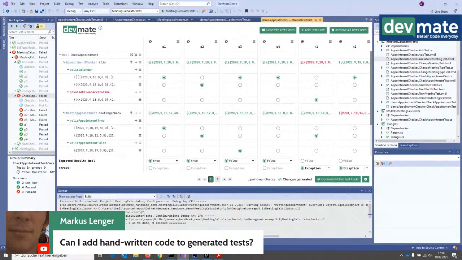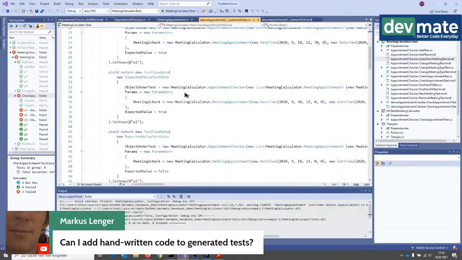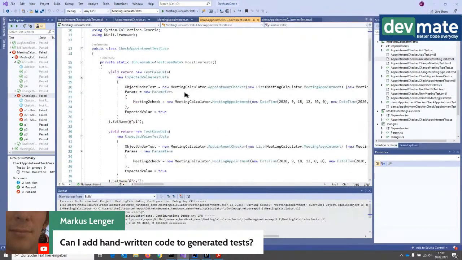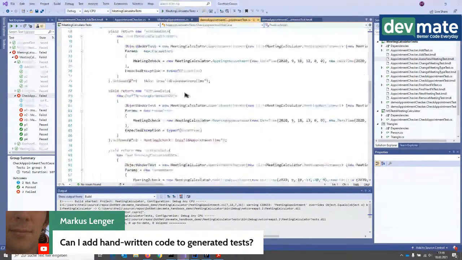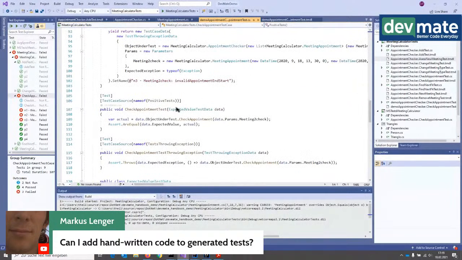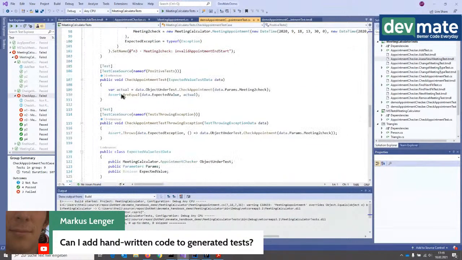Is it possible to add handwritten code to the generated tests? Great question. Thank you for asking. Yes, of course it is. So as you can see, this code is normal C# code. So everyone can understand, read, and manipulate it. And you can also add functionality there.